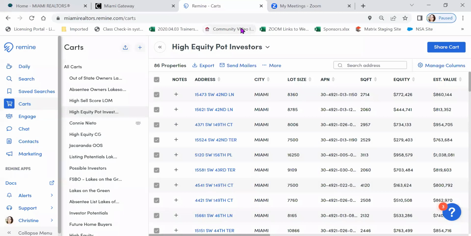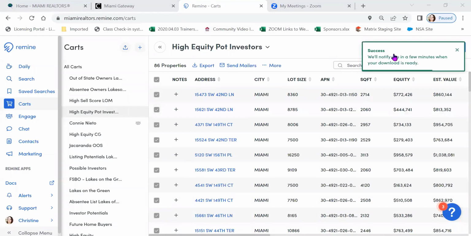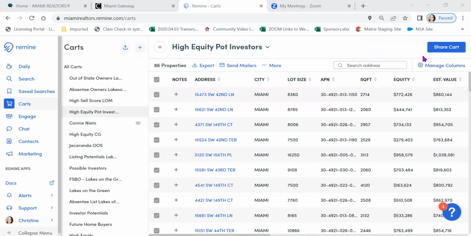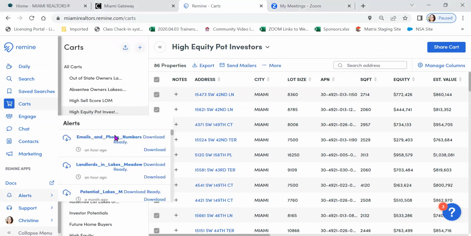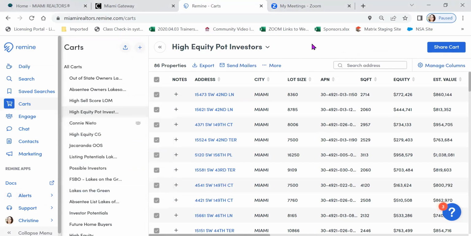The system will go ahead and export this information as a CSV. It says it takes a few minutes. You're going to receive a green bar that's going to appear at the top of your screen when your list is ready. And then another place that you can find it is under alerts. When you click on there, you'll find that export as well. So we're going to give it a second, and I'm going to check the chat.